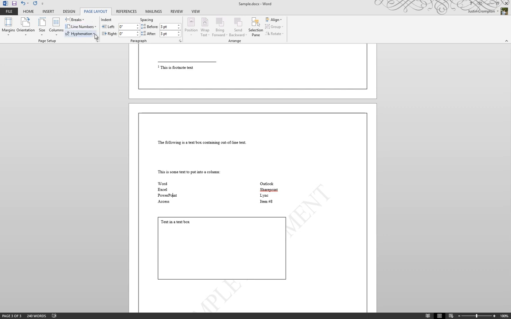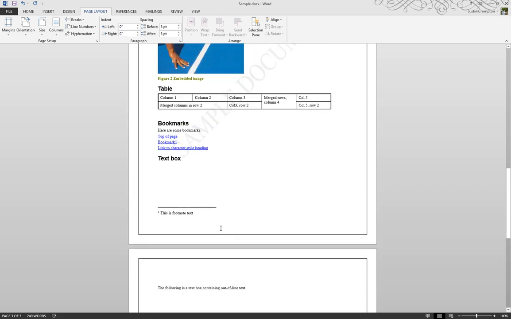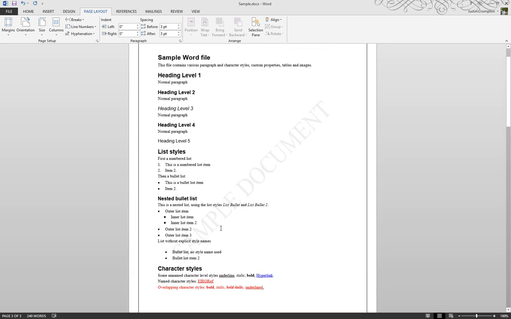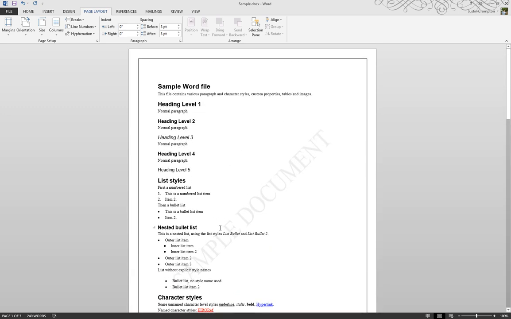You might be asked to do hyphenation, which is simply off by default. You can also do automatic, which will try to hyphenate words that are too long for the line. Instead of bringing the whole word down to the next line, it will attempt to hyphenate it. The feature is disabled by default because honestly it doesn't work that well, but you might be asked to turn it on. So if you are, here we are under Page Layout, Page Setup.